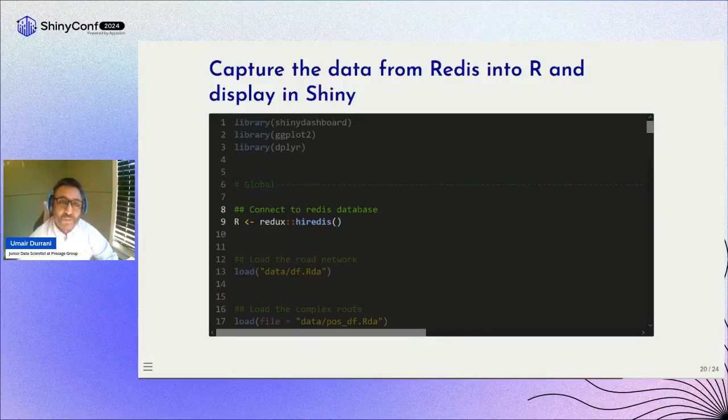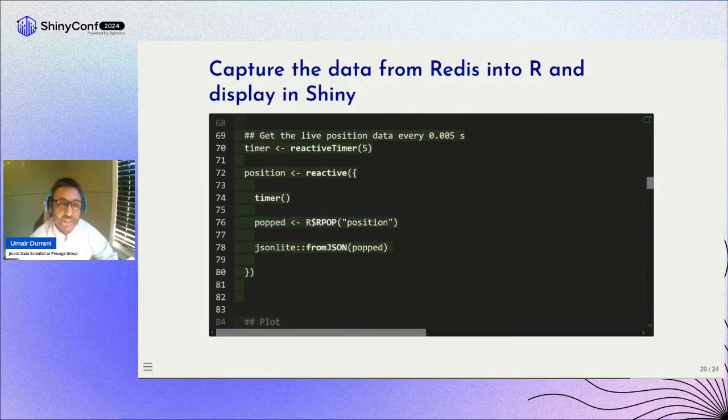So I was using Shiny dashboard, and R also has this Redux library that has this hiredis command that would then let you connect R to the Redis data store. So in the Shiny app, I did that first.